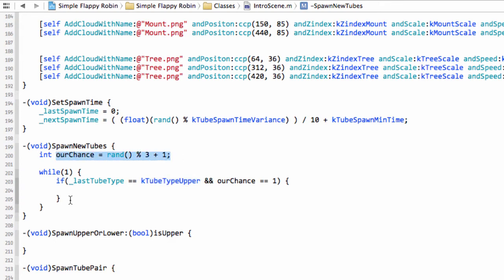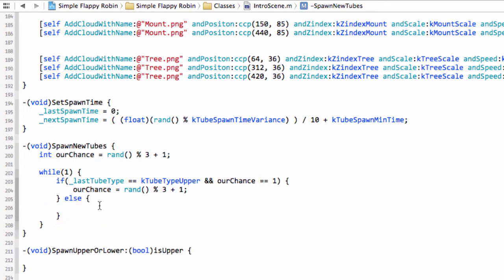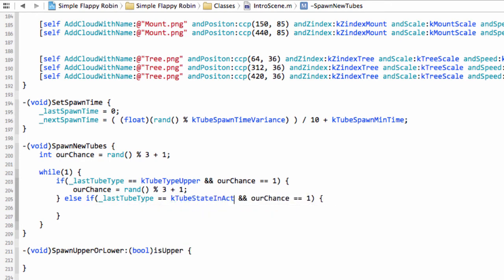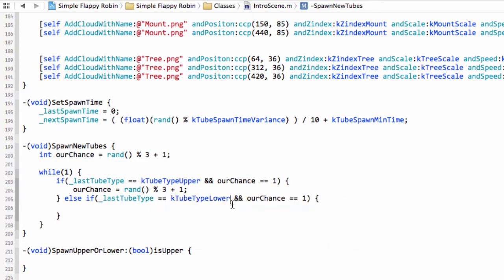So we'll just regenerate, and what will happen is the while loop will execute again, and at some point obviously we'll end up with something other than a 1. So what we can say then here is else if, and I'll just copy this line in here, be lazy, and then we want k tube type lower, and our chance equals 2. Then exactly the same thing has occurred.